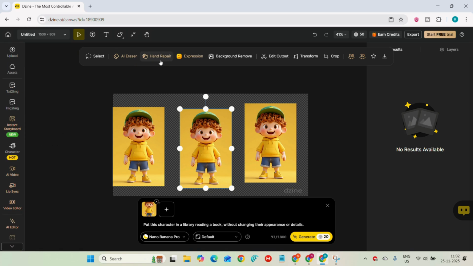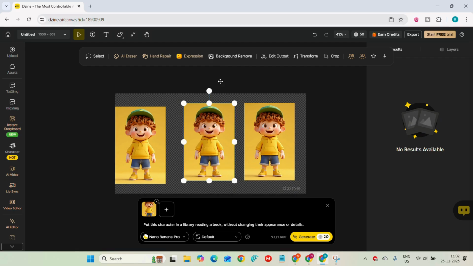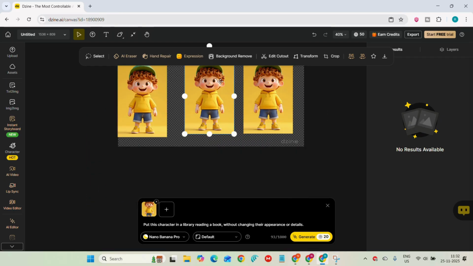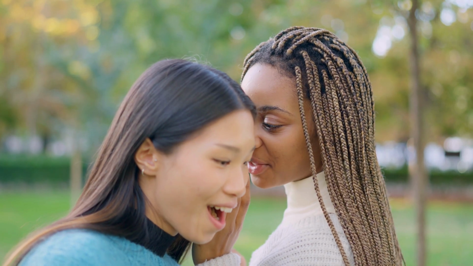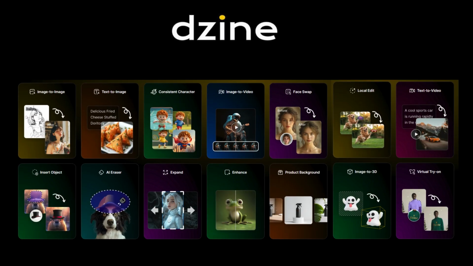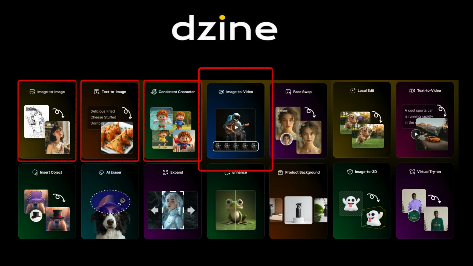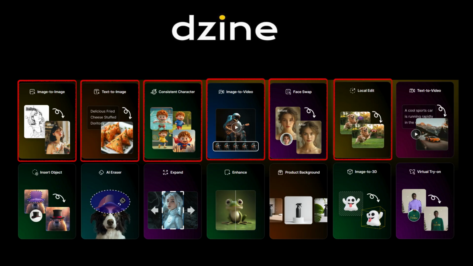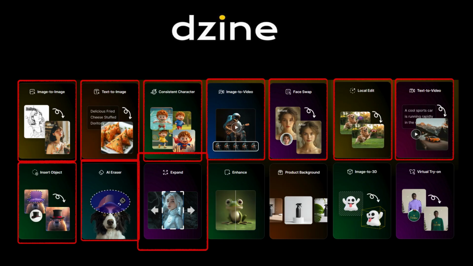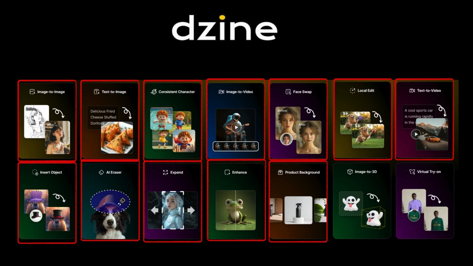That means at the price of one, you'll get Midjourney, Photoshop, Remove.bg, Remini, HeyGen, Runway, Luma AI, and ZMO inside one tool. Now here's where it gets fun, because Dzine is basically a toolbox packed with everything a creator needs. You will get image to image, text to image, create consistent characters, generate short AI videos, face swap, basic editing, text to video, manipulate objects, AI eraser, expand, enhance or fix images, remove backgrounds, product background creator, image to 3D, virtual try-on, and many more.